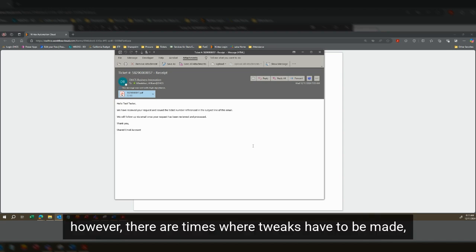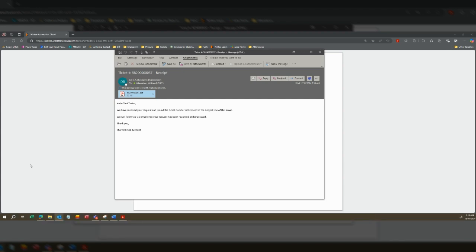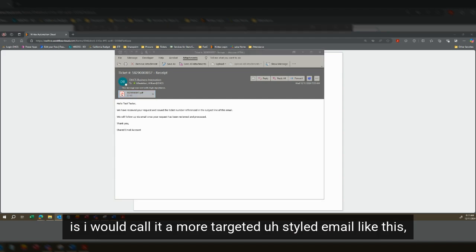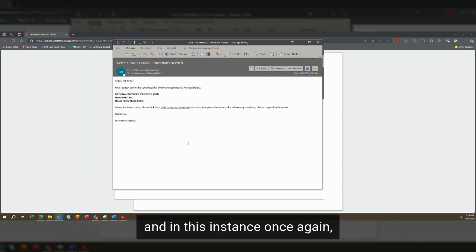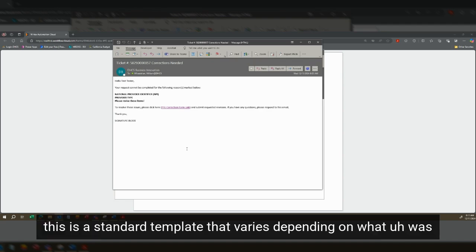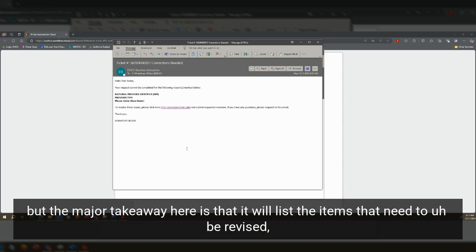However, there are times where tweaks have to be made. Maybe the NPI was wrong, or the contract type was wrong, or whatever. Well, in that instance, what you will receive is, I would call it, a more targeted style email like this. And once again, this is a standard template that varies depending on what was found wrong or what was found requiring editing in your submission. But the major takeaway here is that it will list the items that need to be revised.